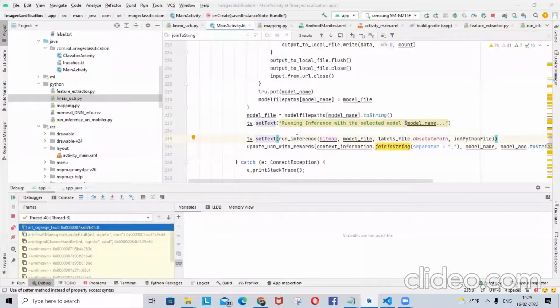After we ran our inference and displayed our results on the mobile app, the update UCB with rewards function is called. Reward is calculated based on the context information.